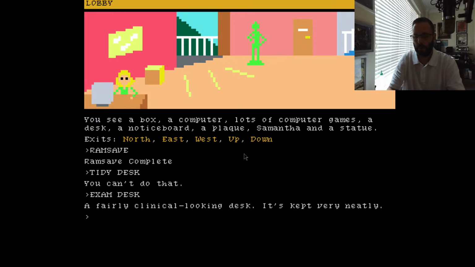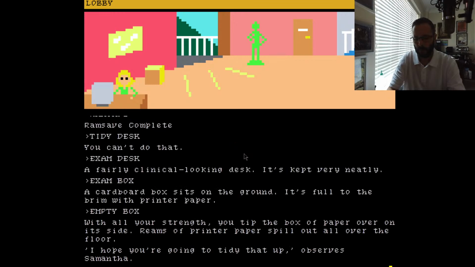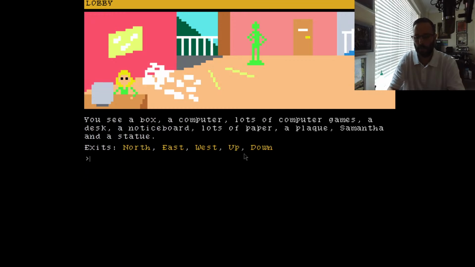Box, a computer. Lots of computer games. Yeah, what was the box? It had something in it. Empty box. Yes, sirens, a printer paper spill out all over the... I hope you're going to tidy that up, observes Samantha. God, if you did that in an office, you'd be stared at like a mental person. Right. Or somebody who's flipped.